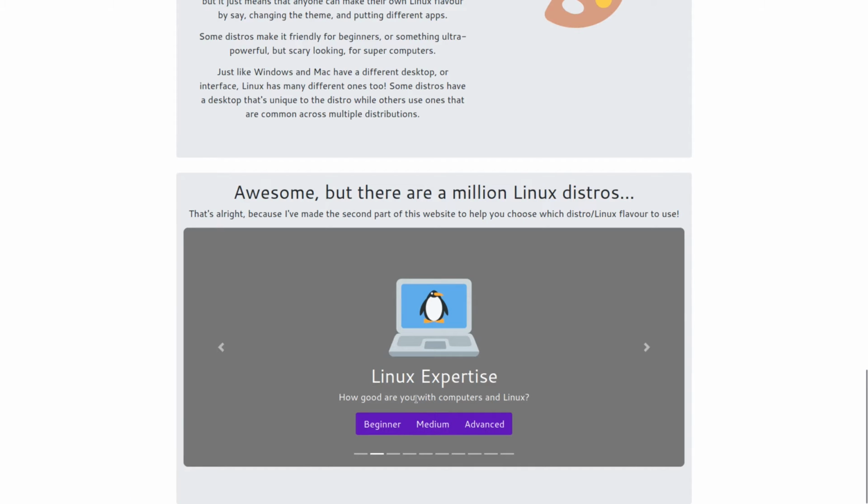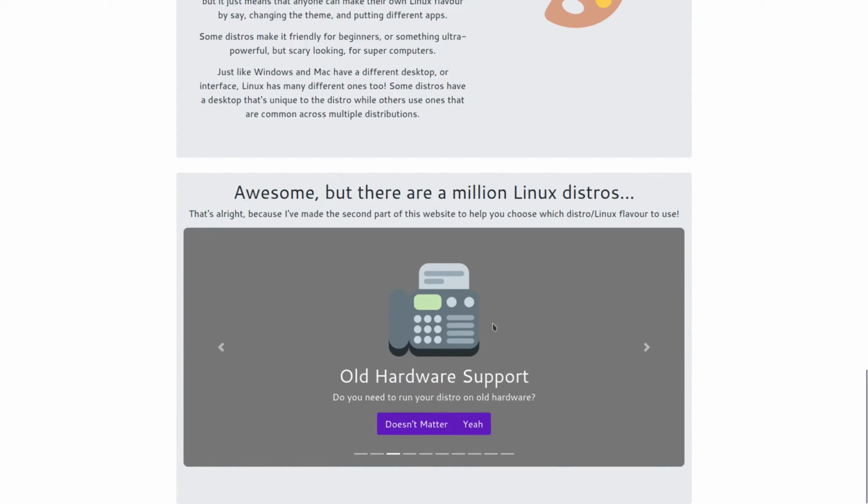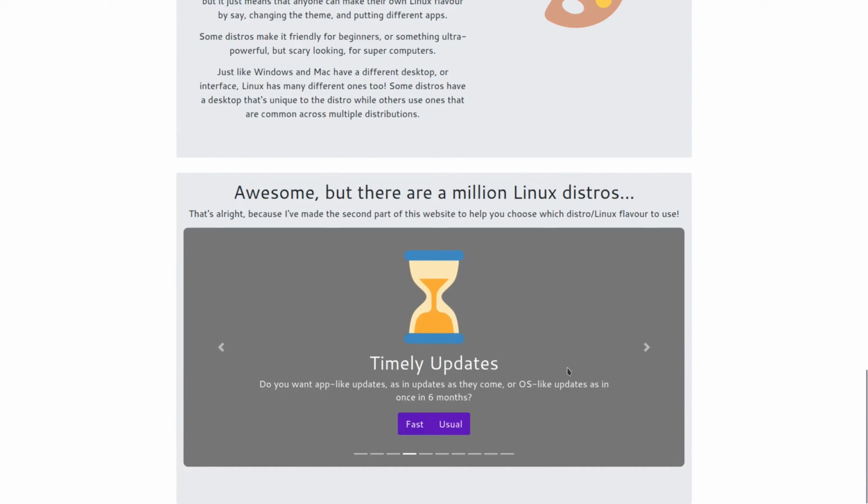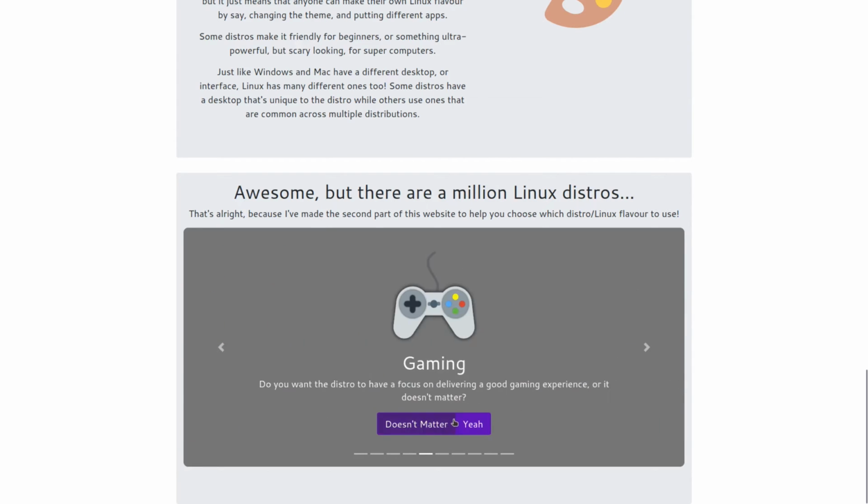And then it says Linux expertise. How good are you with computers and Linux? So it has beginner, medium, and advanced. So I'm going to go with the medium option, or should I go with the beginner? I'll go with the medium on this one. And then it says old hardware support. Do you need to run your distro on old hardware? Doesn't really matter. Timely updates. Do you want app-like updates, as in updates as they come, or OS-like updates, as in once in 6 months? I'll just put usual.